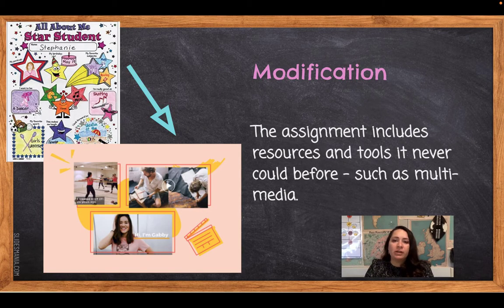Modification is really changing the assignment by adding multimedia usually. Most of us are familiar with the star student poster, right? Instead of making a star student poster, if a student made a star student presentation and included videos, sounds, and images, that's a more in-depth assignment where the technology is increasing the students' skills and the engagement of the activity.